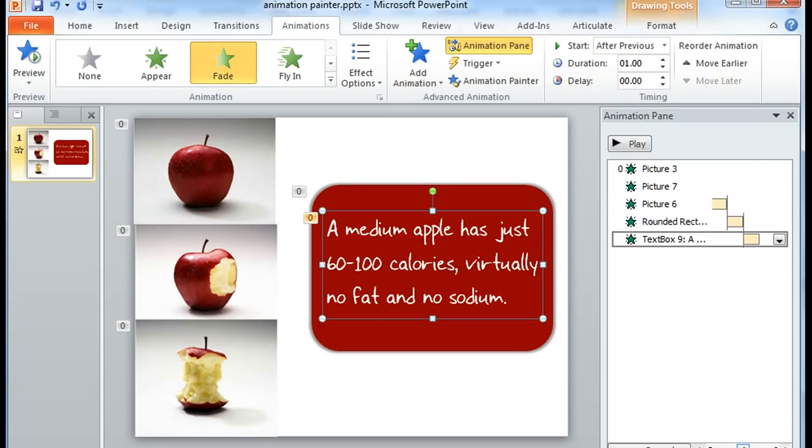So those are a couple ways you can reapply your animation work in PowerPoint. In PowerPoint 2007, it involves swapping out the item that you copy, and in PowerPoint 2010, you can use this cool new feature called the Animation Painter.